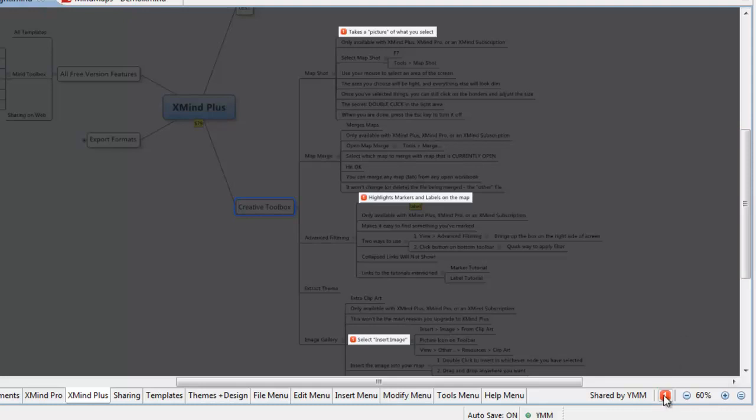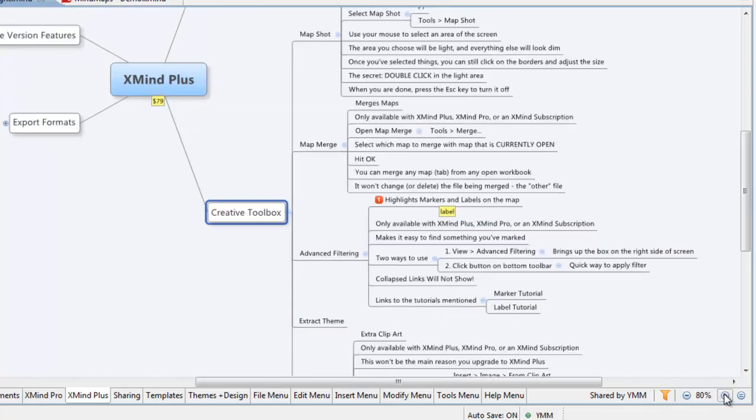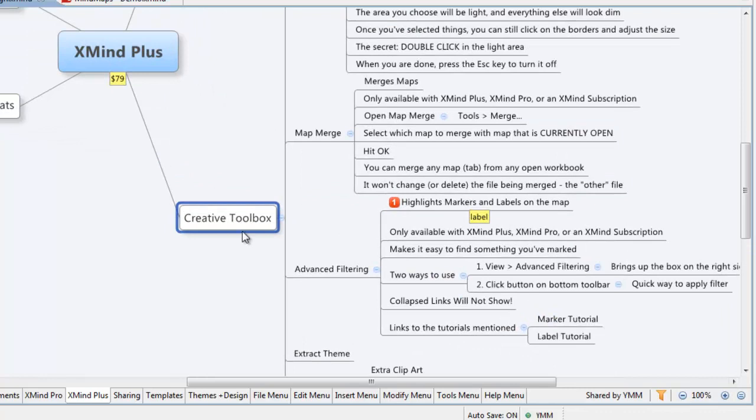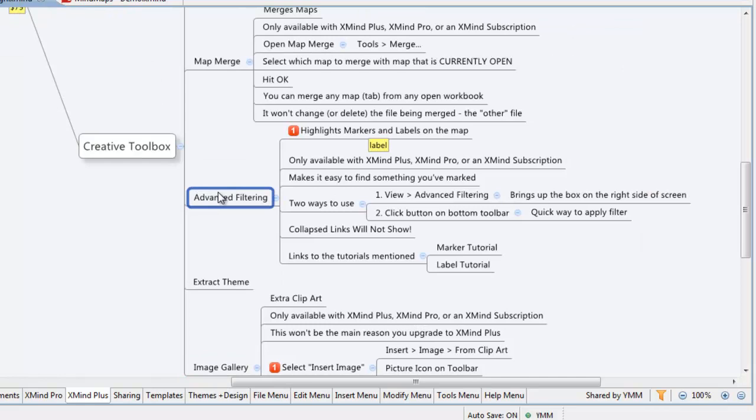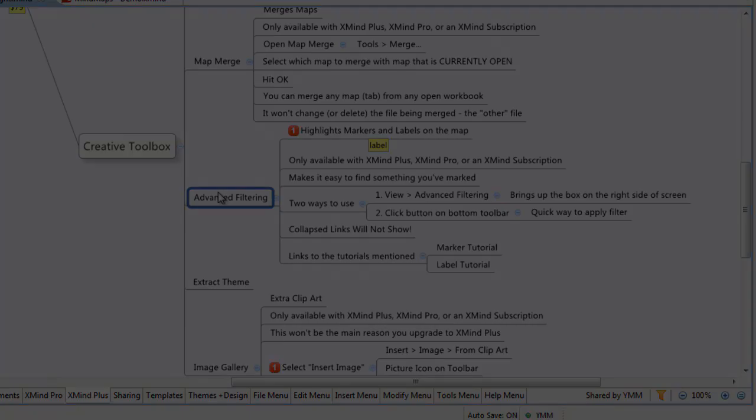To turn it off, we simply go back and click it one more time. I'm going to zoom back in. And there we go. Advanced filtering is a neat feature. You just have to make sure you're using it properly, and it can actually help you be really productive.